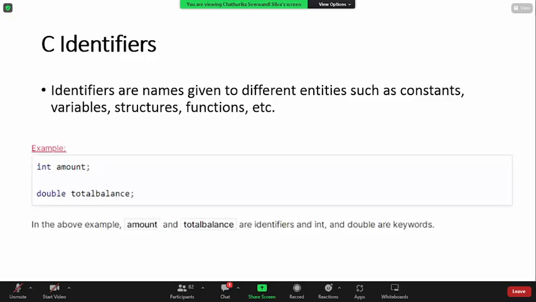Right. So here, the above example. Here are two examples: int amount, double total balance. Just think about this int and double. If you forget int and double, amount and total balance are called identifiers. Actually, these two are variables. This is an integer type variable, a numeric variable. So, integer type amount.